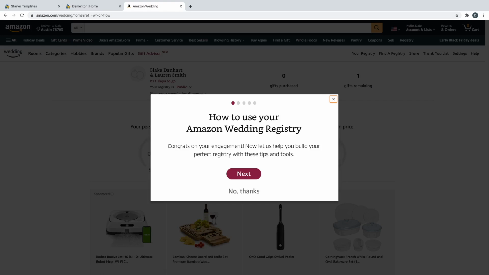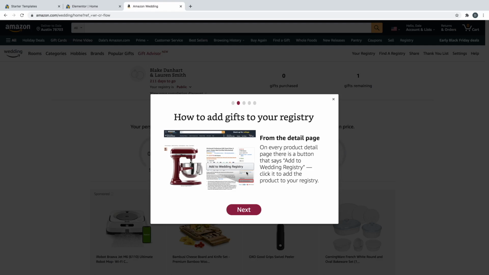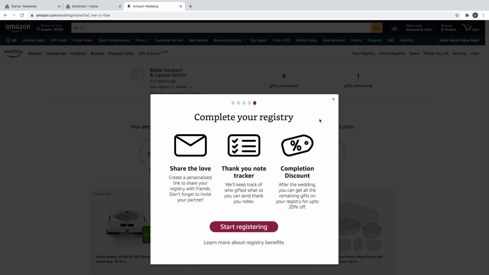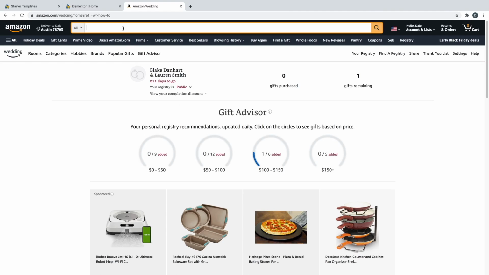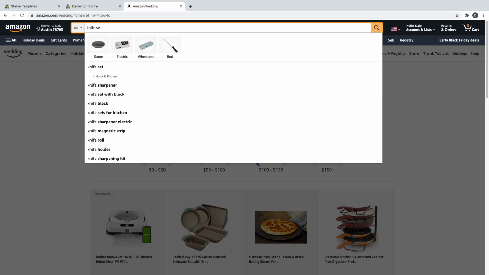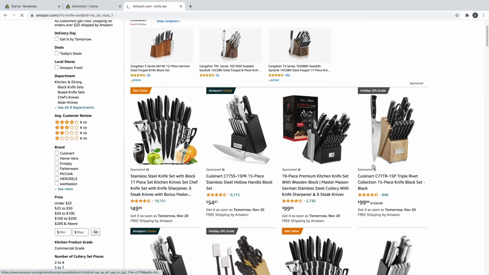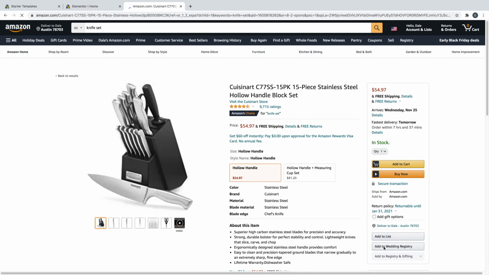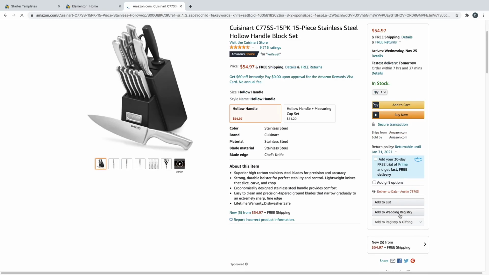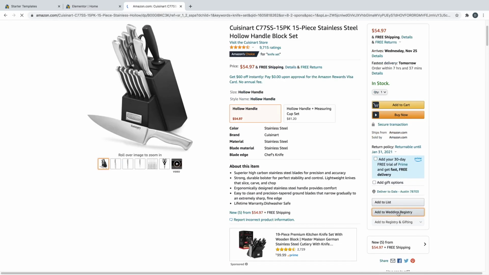And then you can go through this tutorial if you want to. It's just going to tell you that there's a little add to wedding registry button whenever you search on products. It is pretty straightforward. So I'm just going to go ahead and get through this and click on start registering. So you can just come up here and search for whatever product you want. Let's say I want a knife set. You can just figure out which one you want and go ahead and click on it. And then there's this little button down here that says add to wedding registry. You can just go ahead and click that.